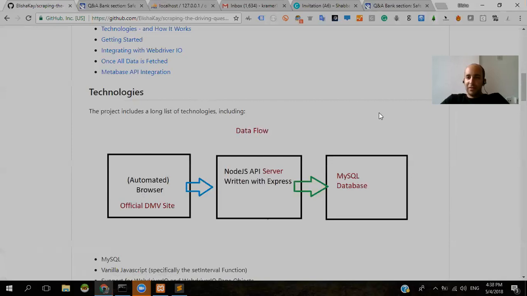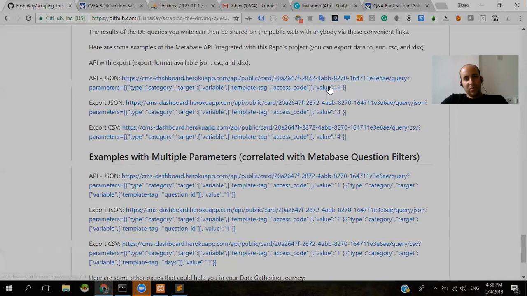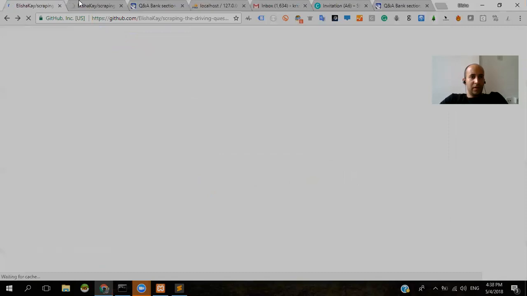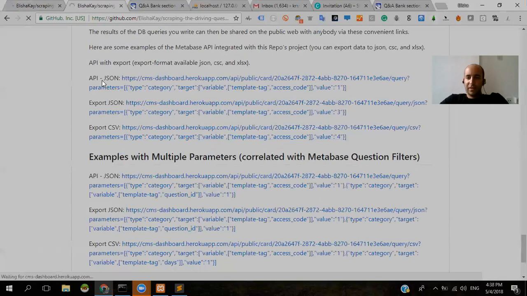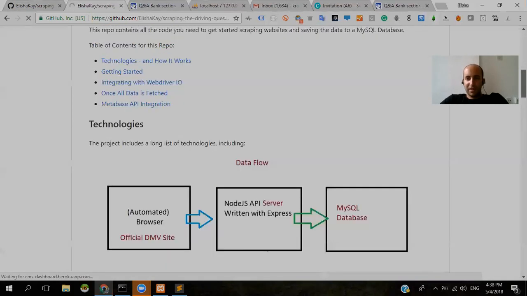And I have another video which is all about the Metabase API integration. Essentially, once you're all done, we'll be able to do something like this. You'll essentially be able to download everything through Metabase, do the Metabase integration, and there's a couple of other nice benefits of using Metabase as well.